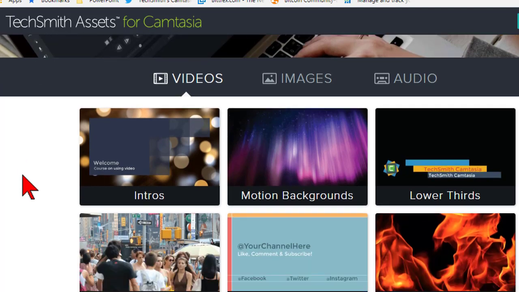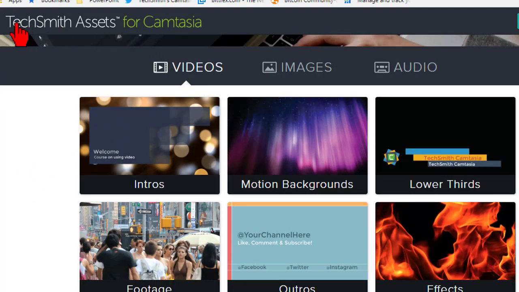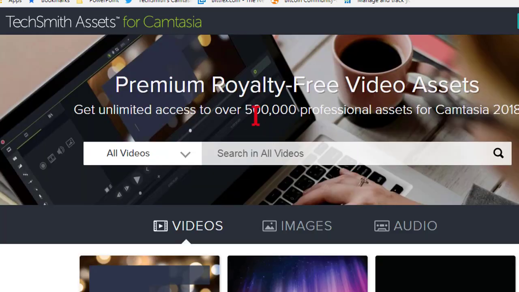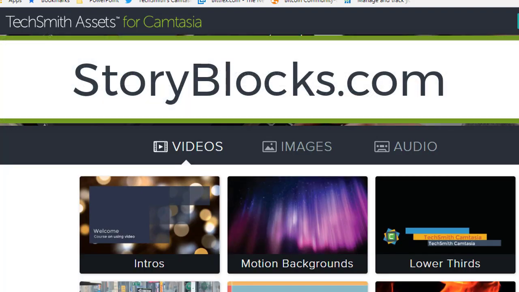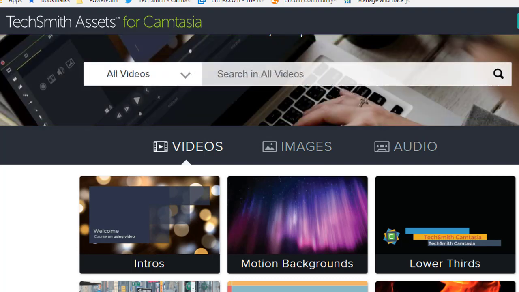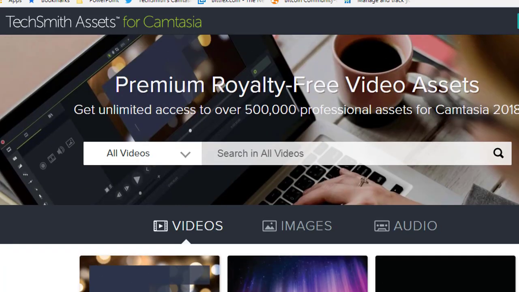The bad news is that to access everything that they have available on this site, 500,000 professional assets, you've got to pay. And it's like $199 a year, which quite frankly, in the realm of sites like this, is reasonable. They actually use a site called Storyblocks for their videos and images. And a lot of you may be familiar with a service called Audio Blocks from the same company for audio files. So here's kind of the scoop.